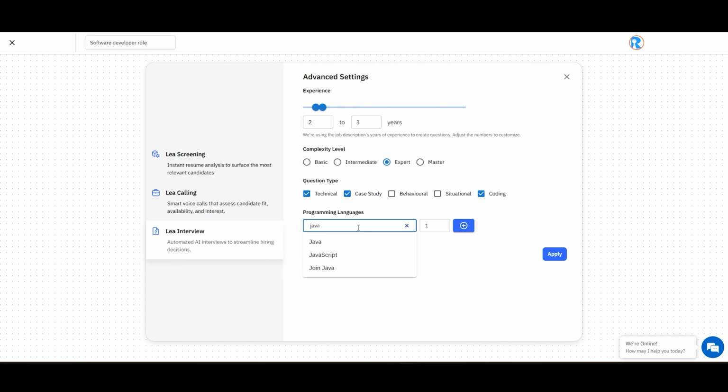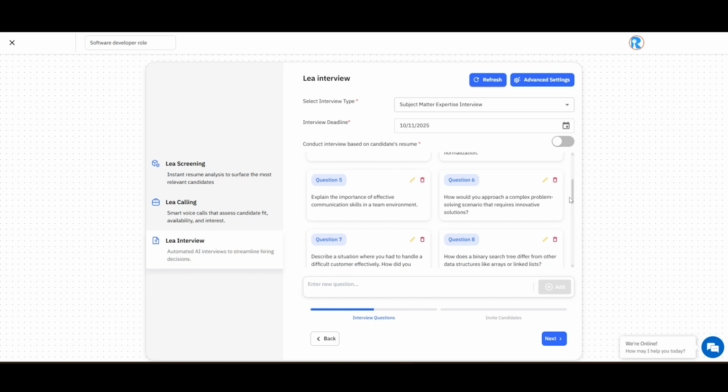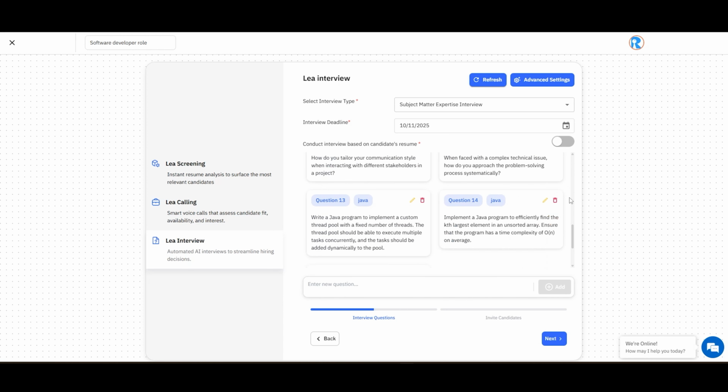All you need to do is select the programming language and the number of questions that you want to be asked from that programming language, and also put the complexity levels, experience levels, and then the AI will automatically customize the questions based on the requirements you have provided. So if you see the questions asked, the questions range from scenario based questions to case study questions, and then coding questions at the end because you selected three coding questions.